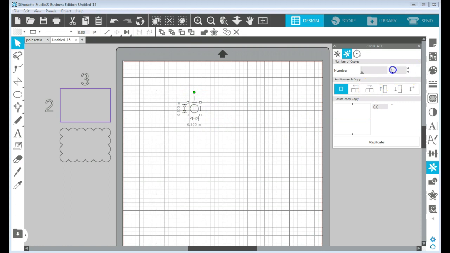And so I'm going to enter 5. You don't want to put 6 because that'll give you 7, so we want to put 5, and we want to replicate to the right. And now when I hit the replicate button, I have 6 circles.